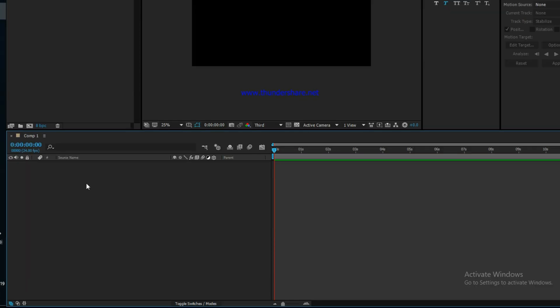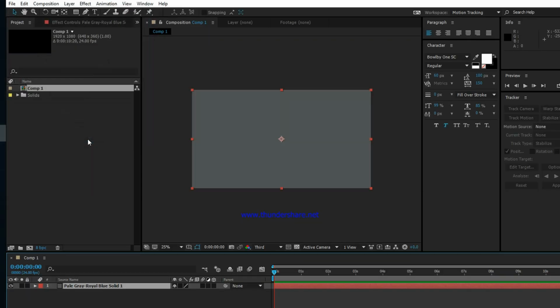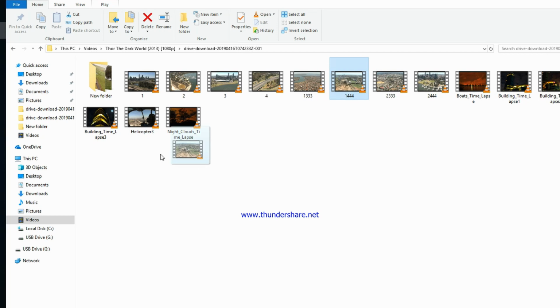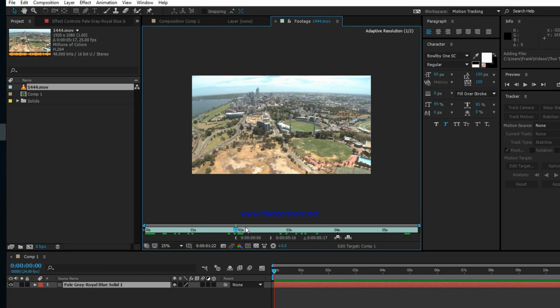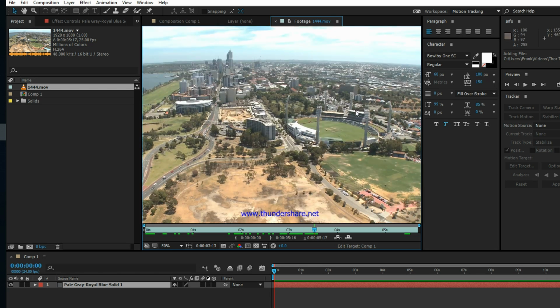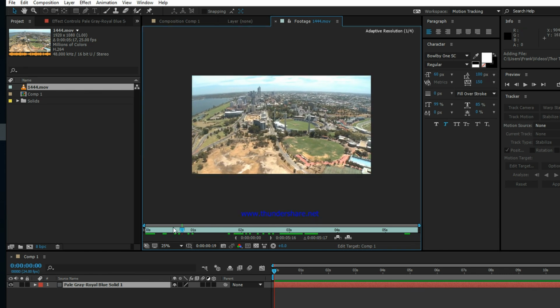So the first thing we'll do is to make a new solid, and we'll just keep it like that, and let's drag and drop this video. As you can see, this is the raw footage, and in the video we have a lot of electric going on, and the lightsaber shoots up, and a lot of electric is going on around here. So we are going to make that effect today. It's going to be really interesting.